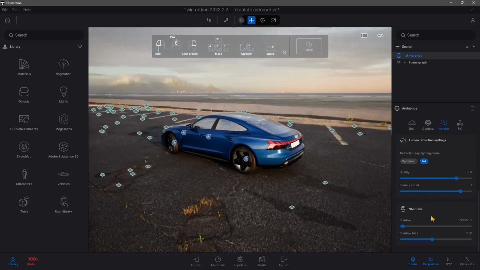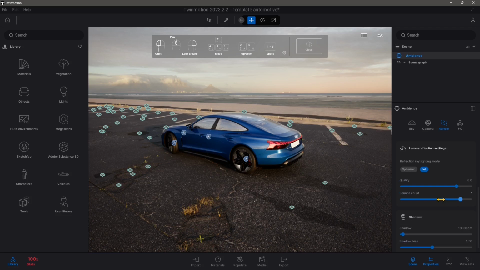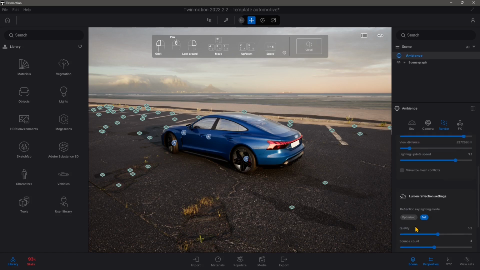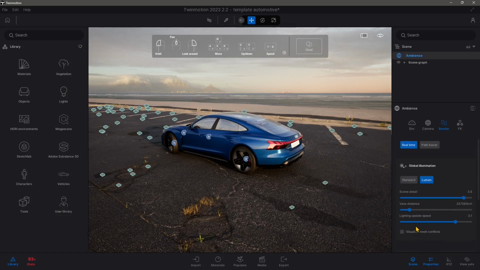higher settings than mine. But just to show you that you can customize all these parameters and set up the performance based on the power of your PC, of your desktop or laptop, wherever. I'm working on a laptop right now, so I cannot push this too high. And then I have shadows and other settings for the shadows, and that's it. So it's pretty easy, as everything is in Twinmotion.